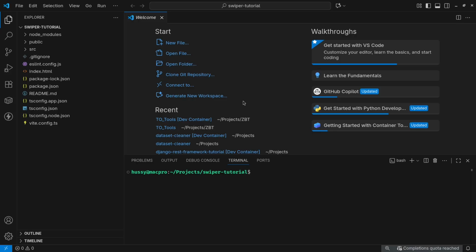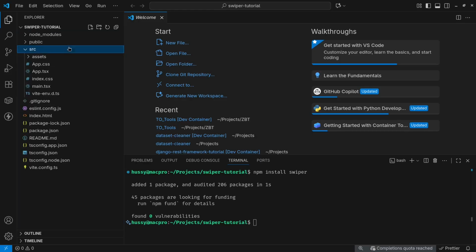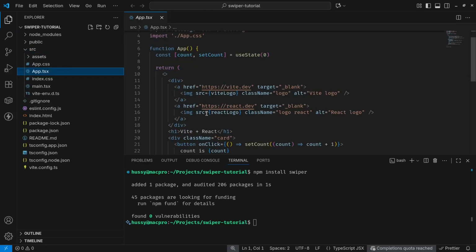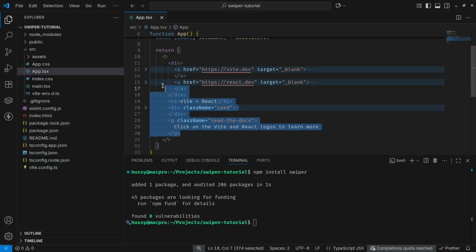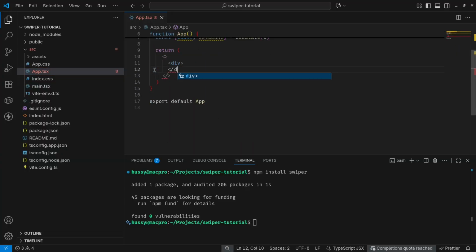Okay, now that I'm in VS Code, I would first need to install my dependencies. So within my command line, I can simply go npm install swiper. So it seems to be done, and then if I go to src/App.tsx, I want to remove all of this code. I basically don't need any of this, so I'll do so now. There seems to be a problem. I have to end this div element.